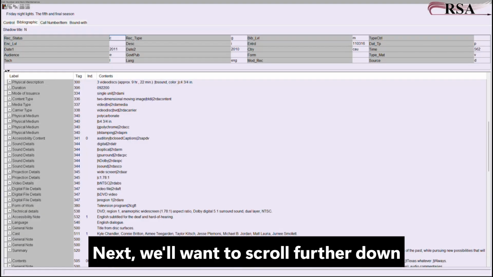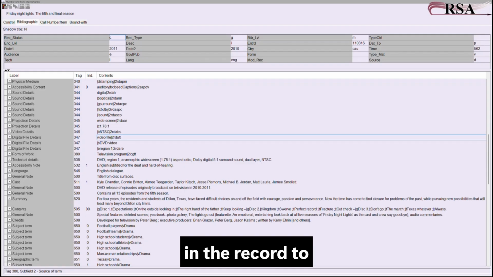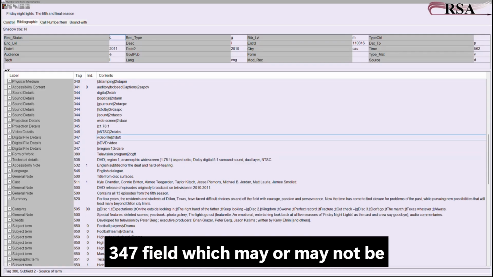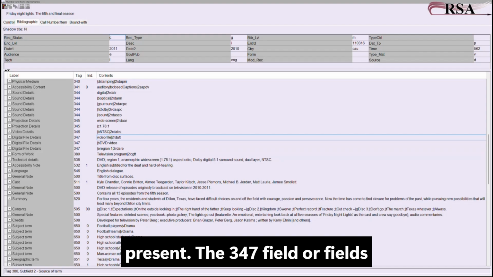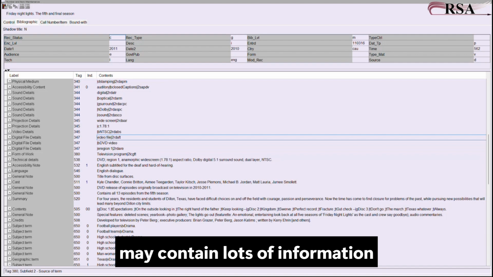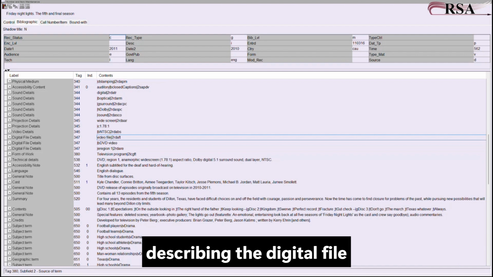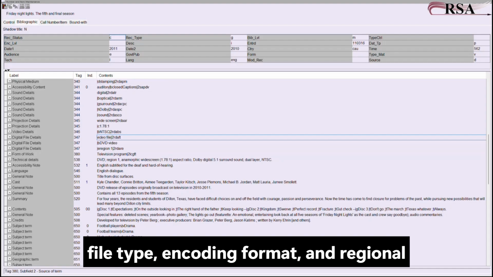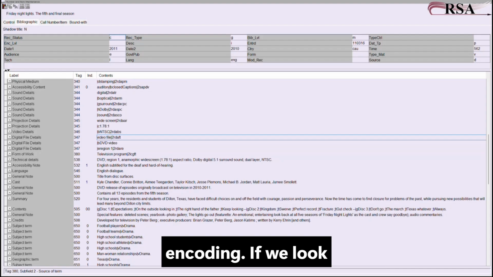Next, we'll want to scroll further down in the record to look for the next fields. We'll look for the 347 field, which may or may not be present. The 347 field, or fields, may contain lots of information describing the digital file characteristics of the DVD, such as the file type, encoding format, and regional encoding.